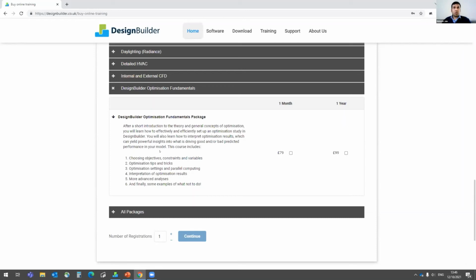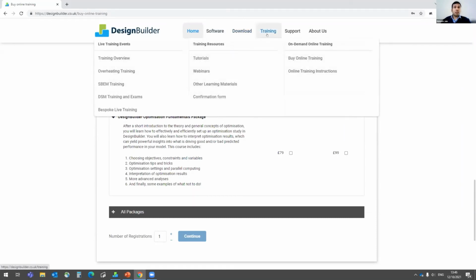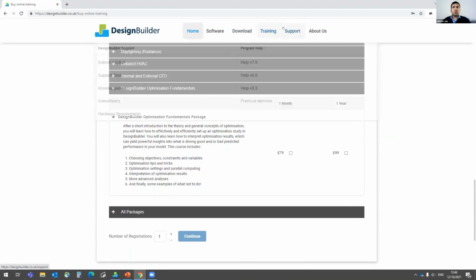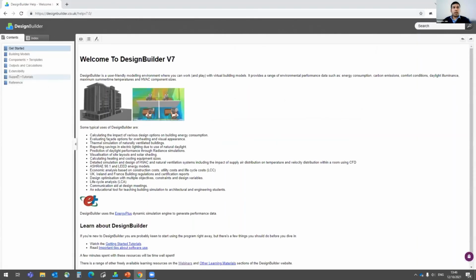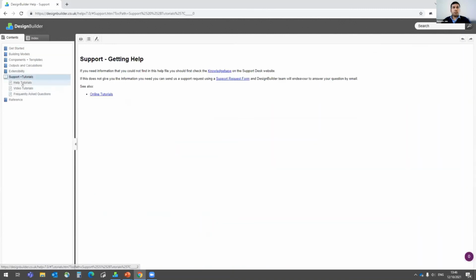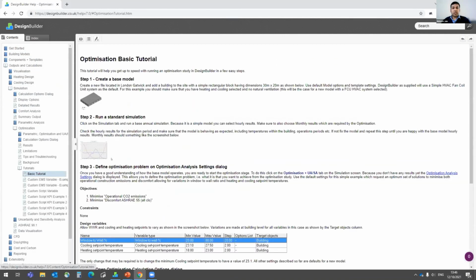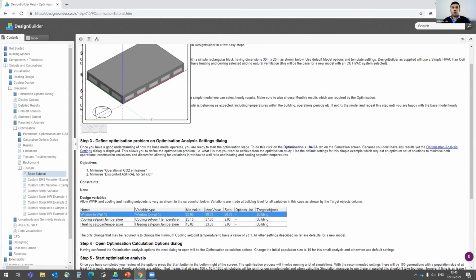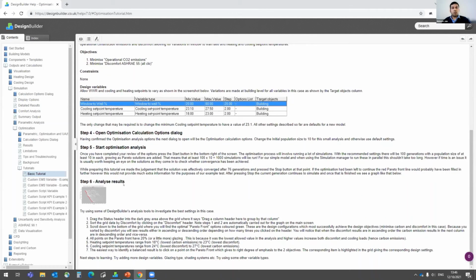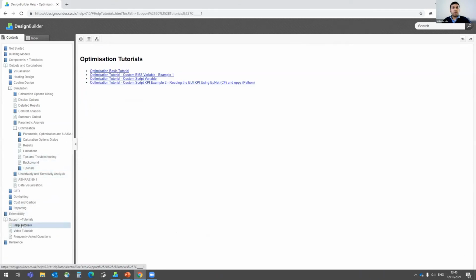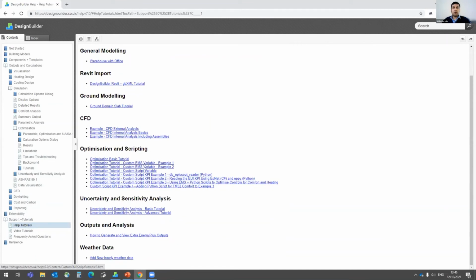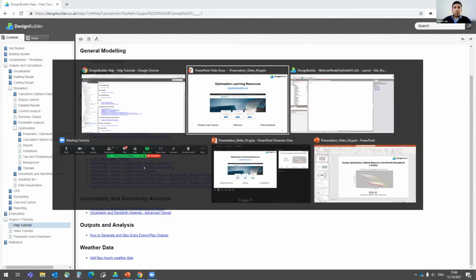And alternatively, if you just want to get started, you can go to DesignBuilder program help. So support, program help, and you can see there are lots of very step-by-step help tutorials available in the program help, which will get you started in using and looking at some of these results. There's quite a big list of these tutorials, from basic level to really complex applications as well. So back to the slide.